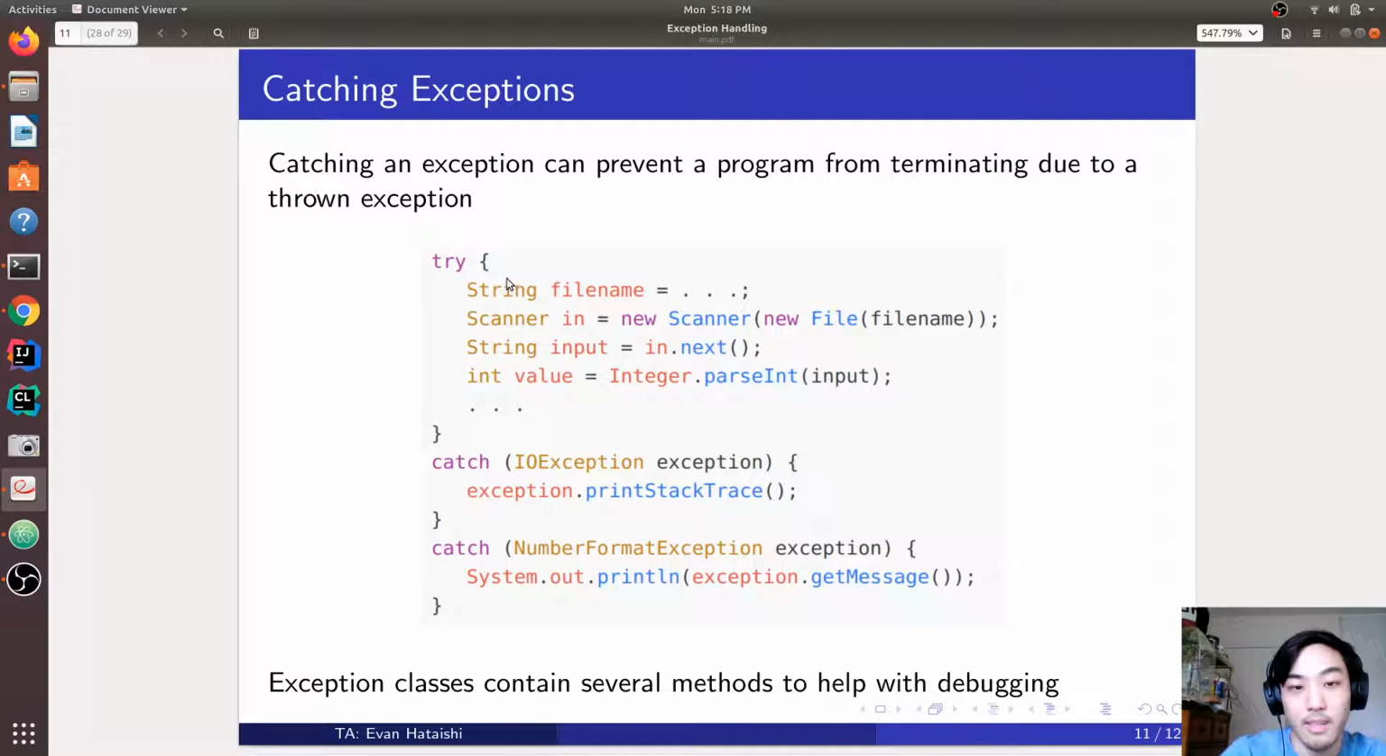So this code is executed. If an error is thrown, then it goes to the appropriate catch section, and you can actually have multiple catch suites where you can catch multiple types of errors and handle different types of errors differently. There are several methods to help with debugging with these exception classes. One is print stack trace, another is get message, and there are several more as well.